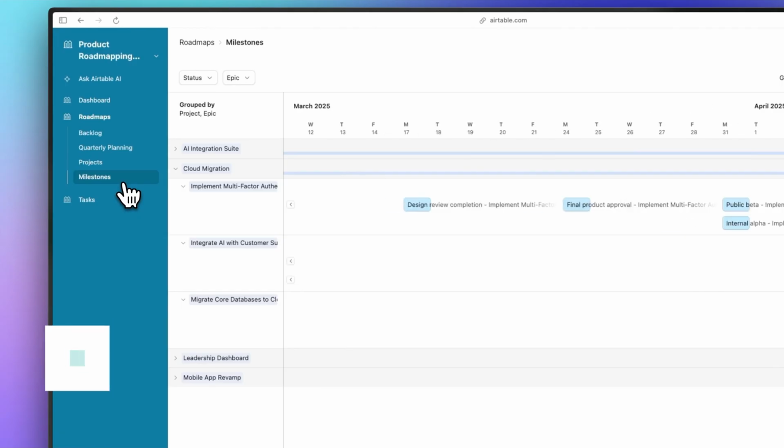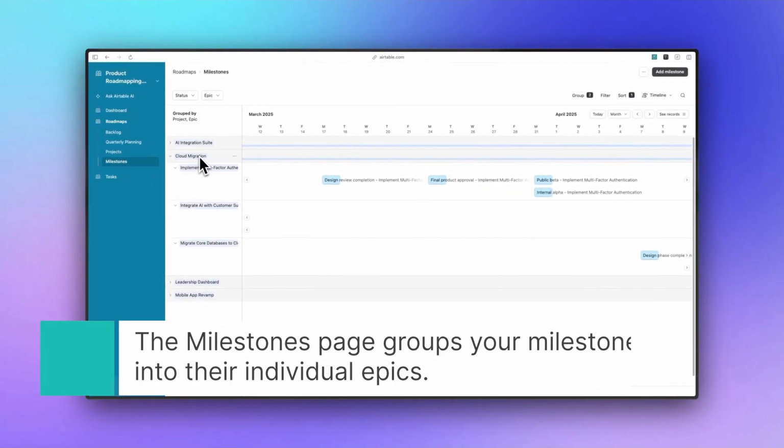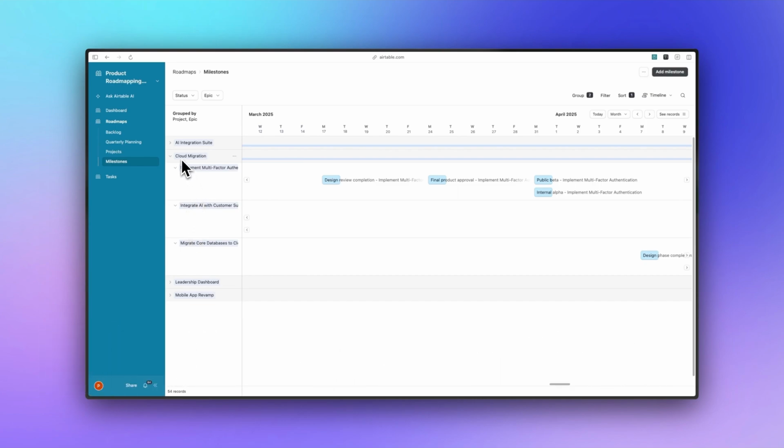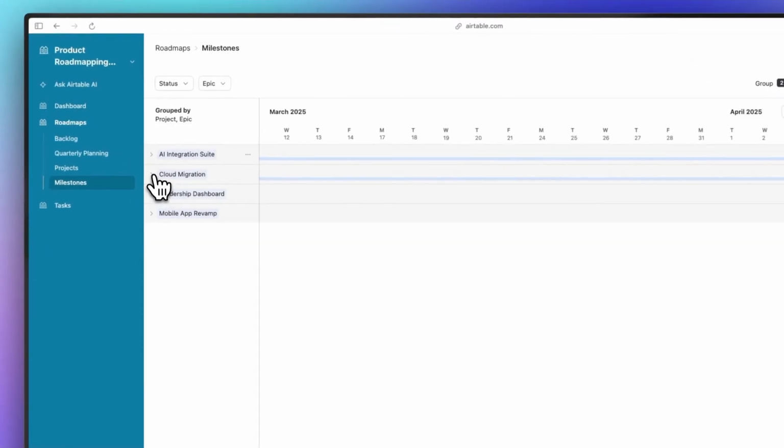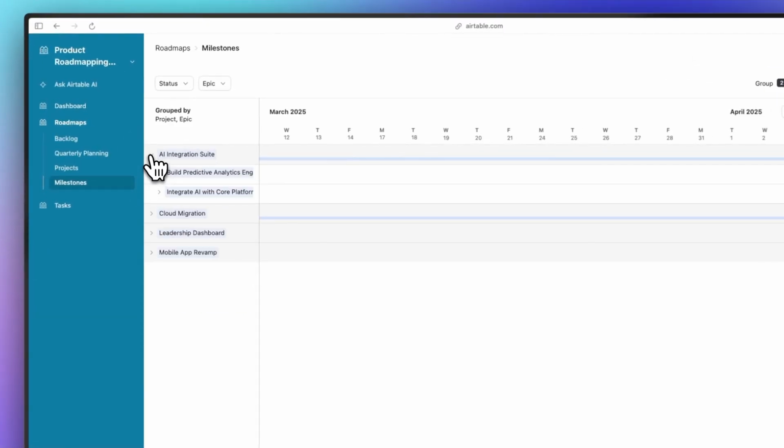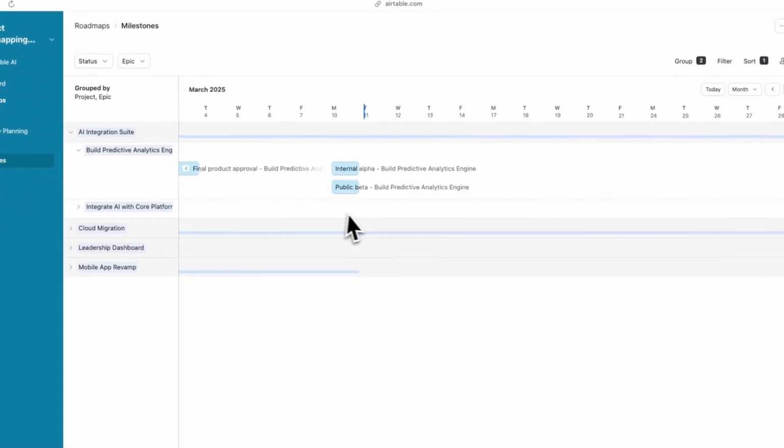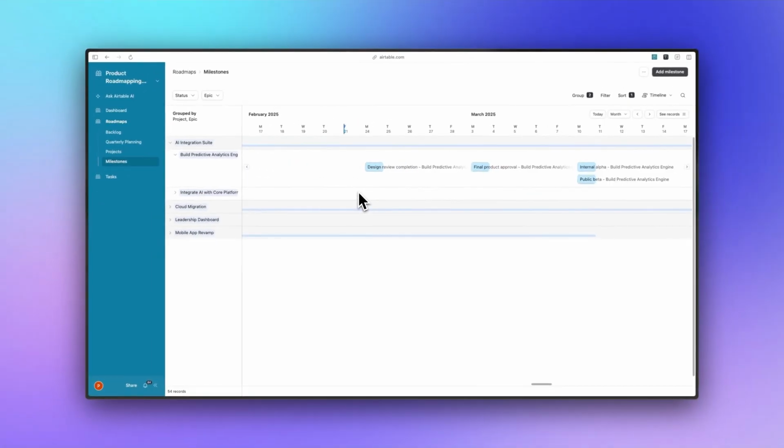And then the milestones page is going to be a place where you can see all the different milestones grouped into their individual epics, and the epics are grouped into the projects. So the first time you click into this, you're going to click into each project, you'll see the epics, and then from there you'll see the milestones.